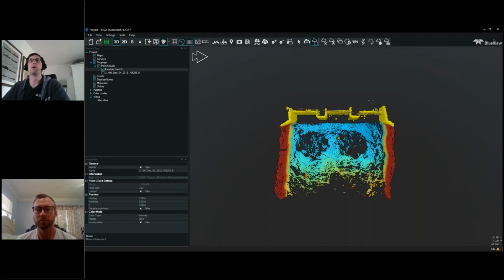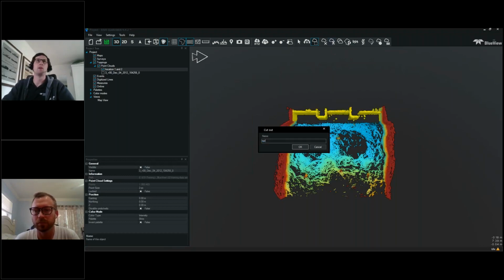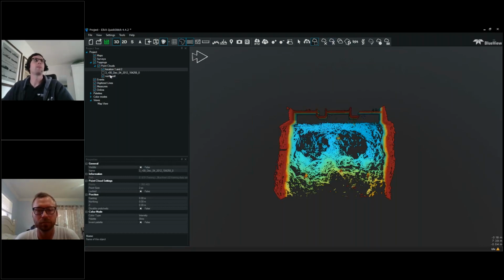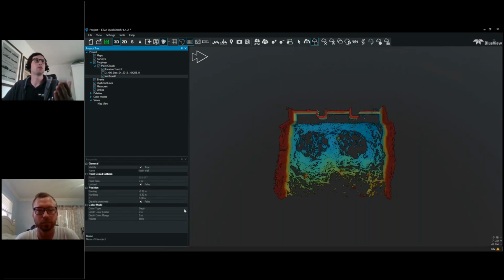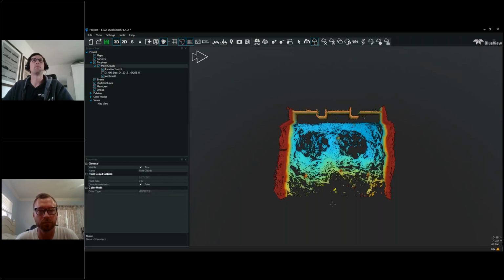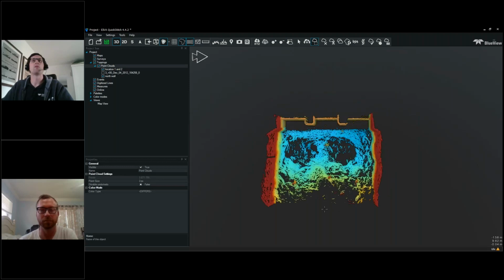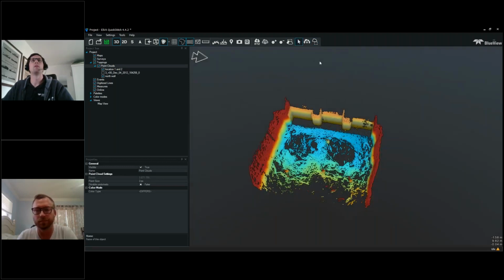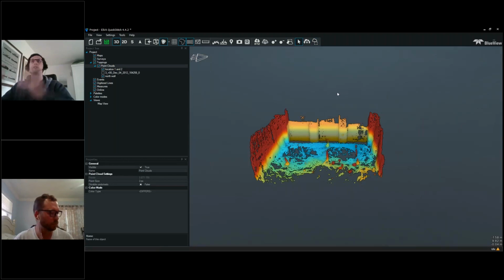Maybe I want to color this wall something else to highlight it. I can do the cut function. I can say north wall. I have a separate object here, and I can say, let's color this. Let's make this a different color map. So now we see how we can highlight certain features and certain objects just to make them stand out, just by using that cut tool.